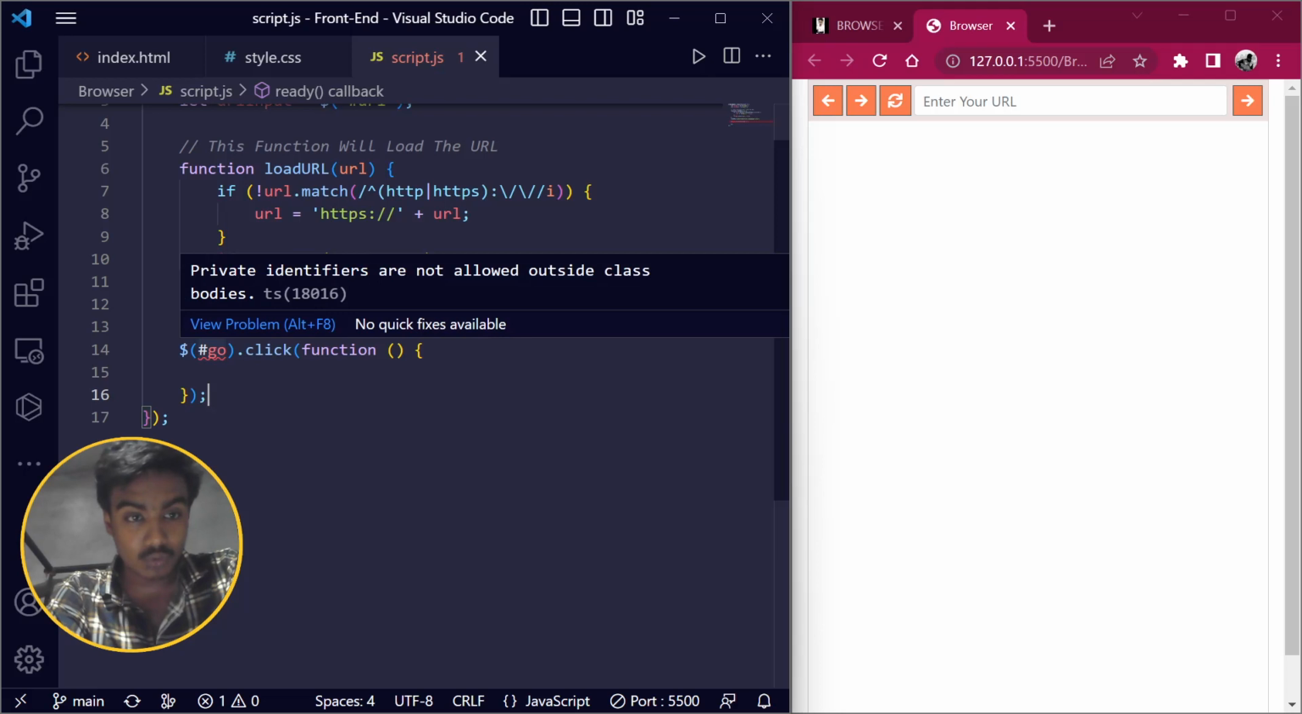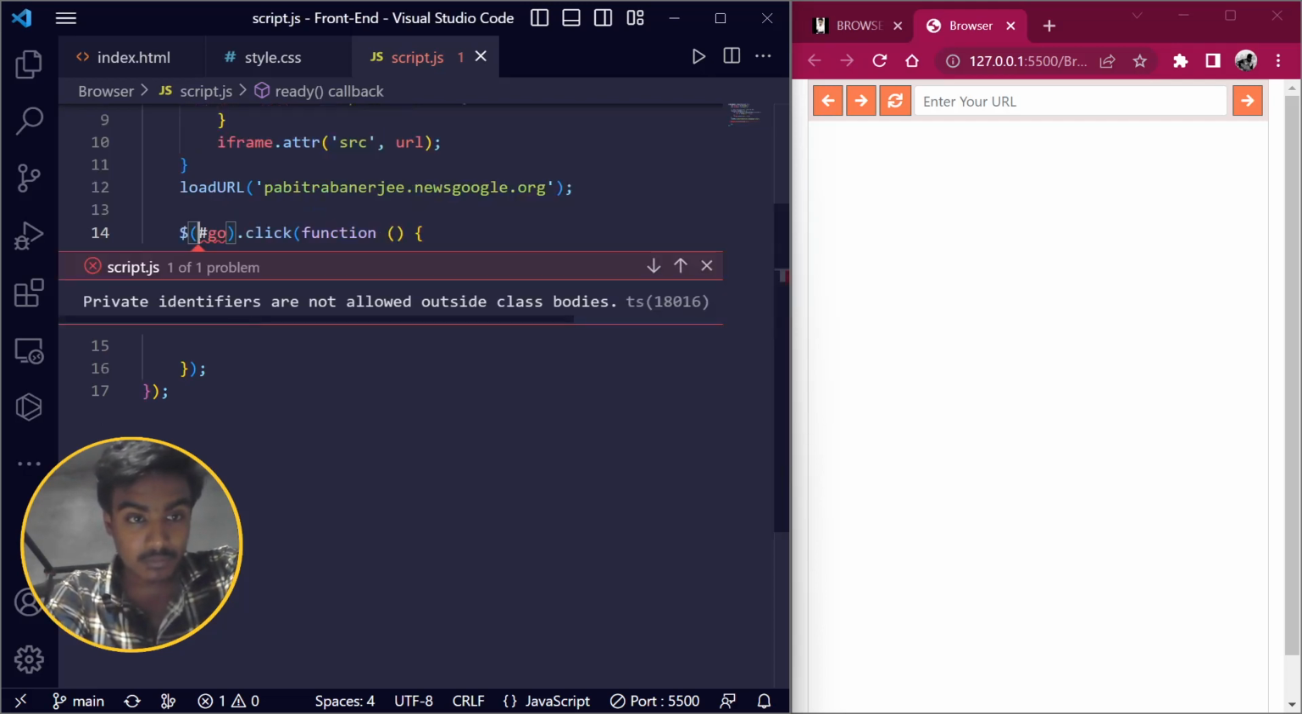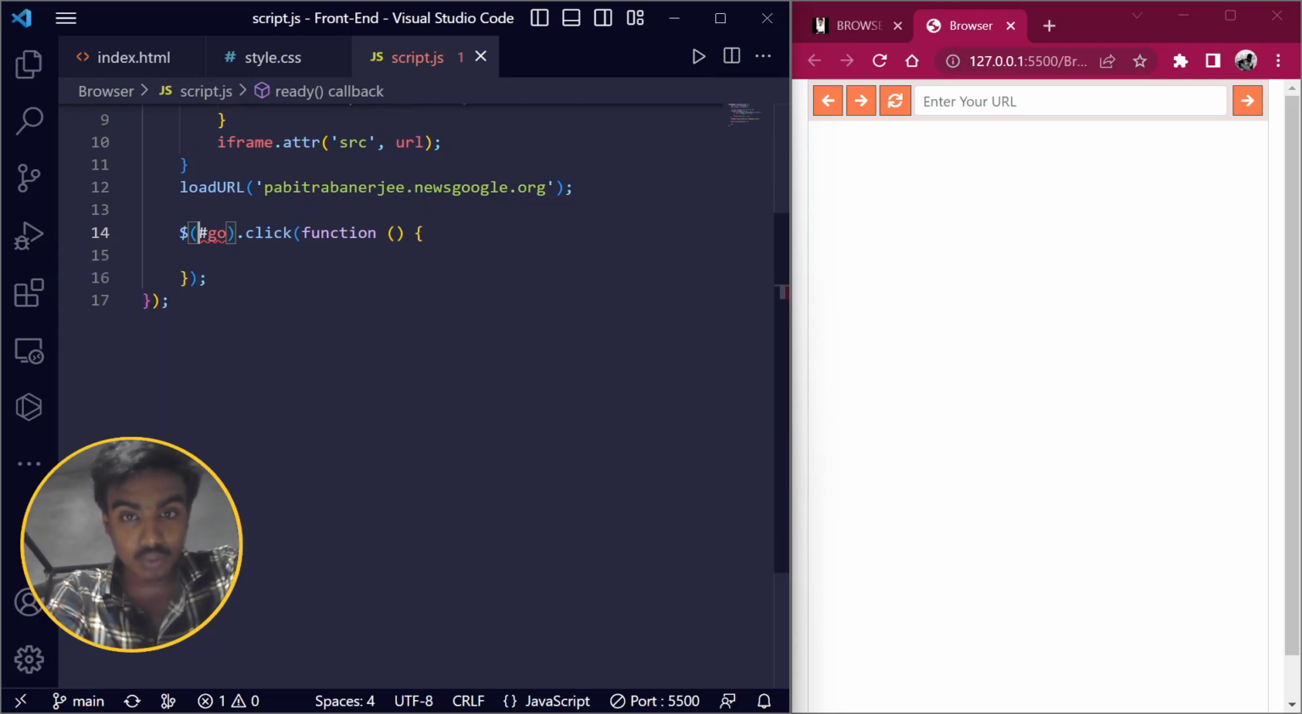Okay, what's wrong with this also? Private identifiers are not allowed outside class bodies. What? What's the problem? Okay, let me fix this fast. Oh, I have to make this a string. I had not made this. Sorry, this was the problem.